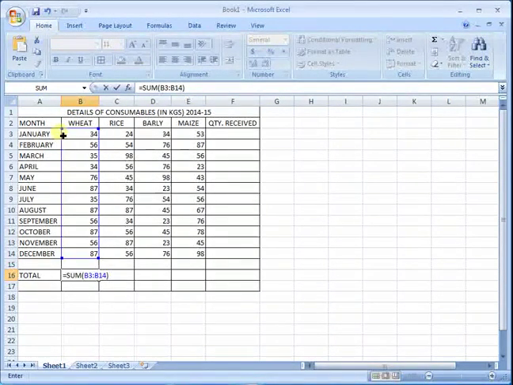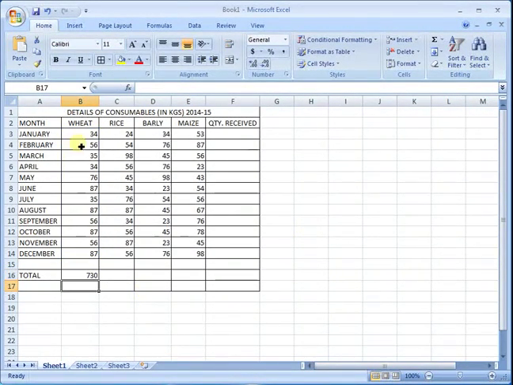So you can see here a rectangle which covers all the data. Now give enter. So it's the total quantity of wheat received from January to December, which is 730. So like that.